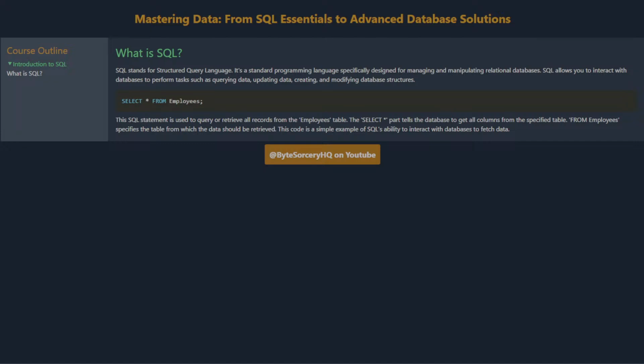This SQL statement is used to query or retrieve all records from the employees table. The select star part tells the database to get all columns from the specified table. From employees specifies the table from which the data should be retrieved. This code is a simple example of SQL's ability to interact with databases to fetch data.